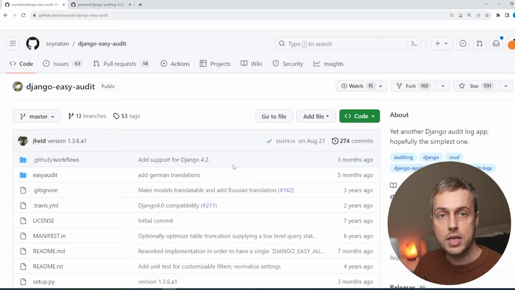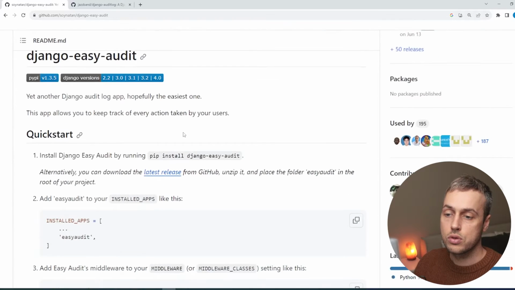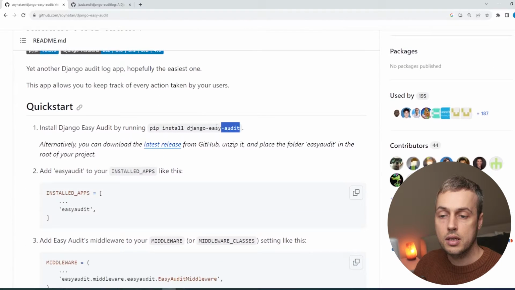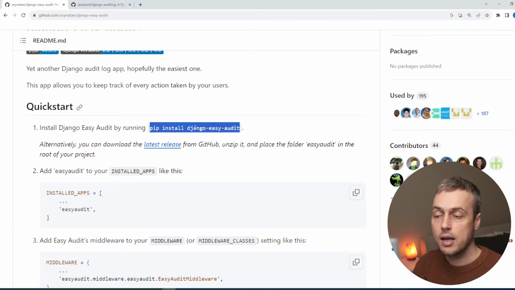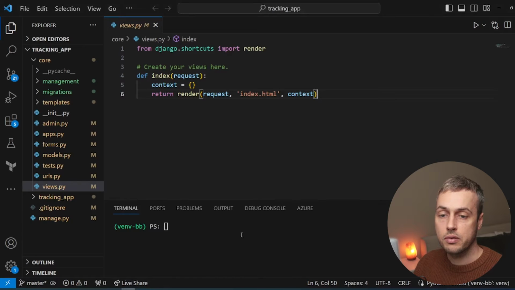Now, you might want to use an app like this so you can track how users are using your website, and you can then take that data and use it to try and increase the engagement of these users on your website. So what we're going to do is go down to this documentation. I'm going to copy this pip install command, and I'll leave a link to the GitHub page here in the video description. Once we've copied that, we're going to open up VS Code.